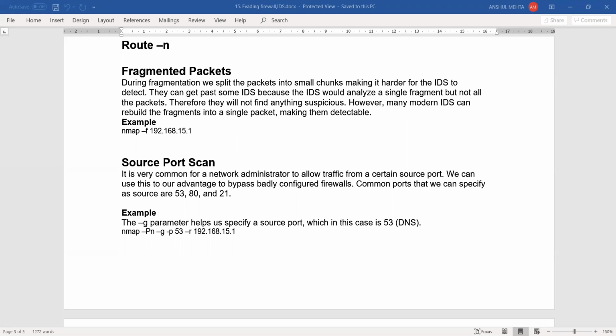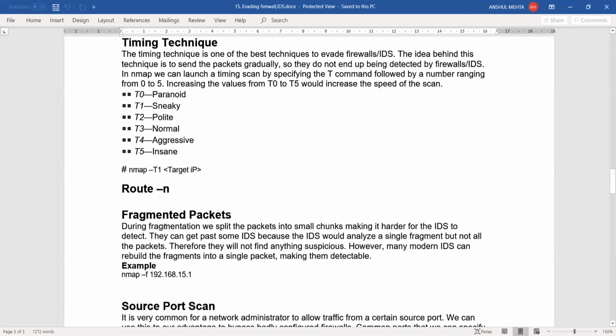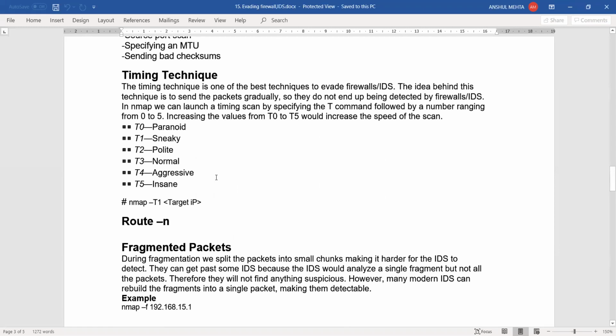And all of these things that I'm discussing, the -g parameter, the -f for fragmenting packets, this timing technique, this is all very easily available in the Nmap help menu. But I didn't cover it when I discussed Nmap first, because this is more relevant for this chapter.